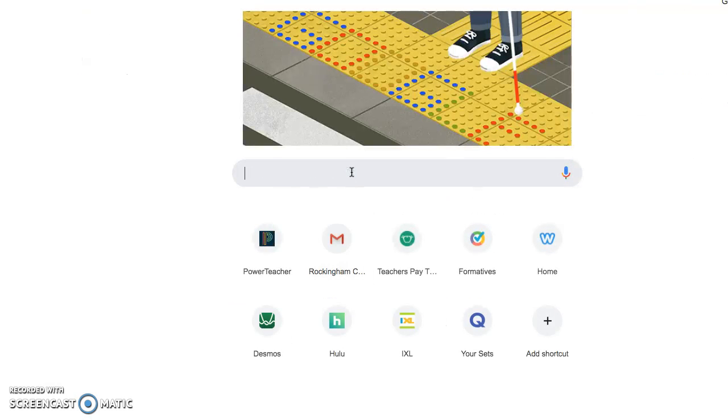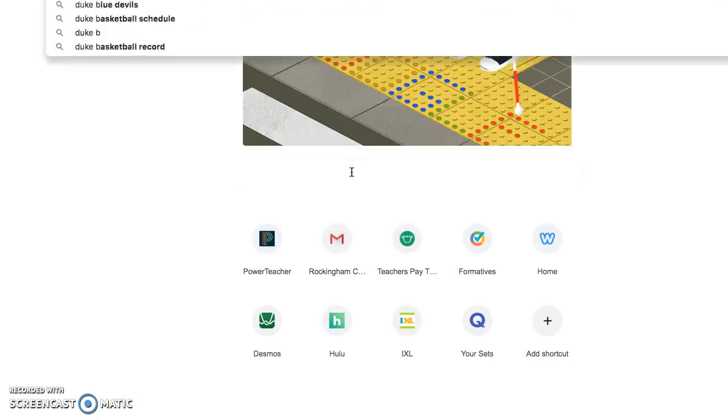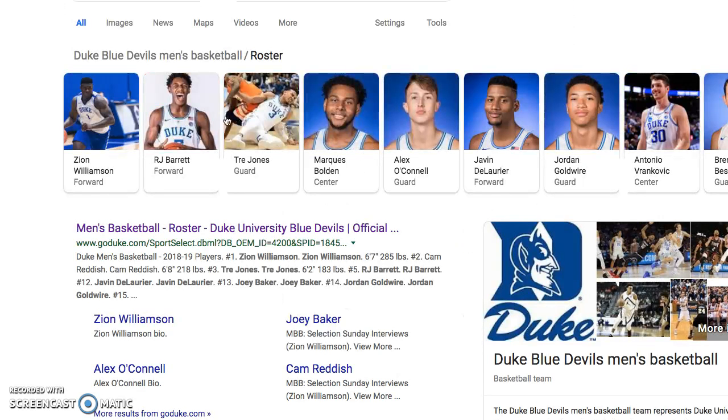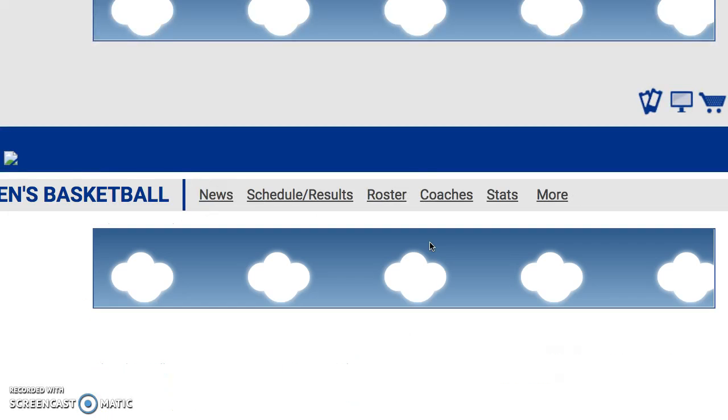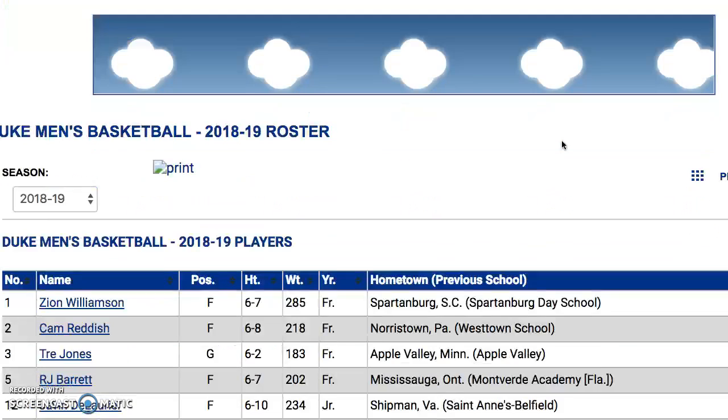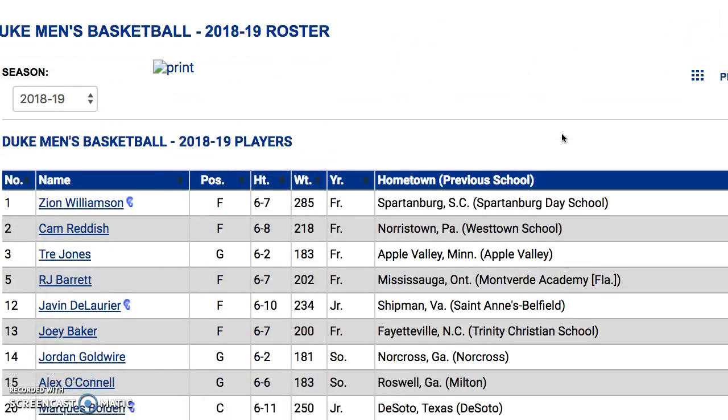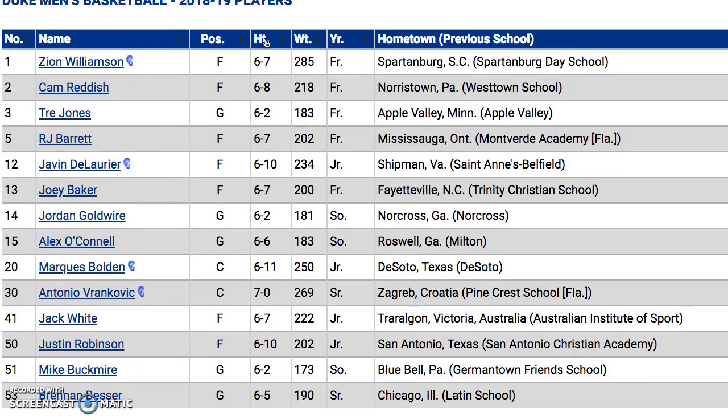new tab. I'm going to go to Google, and I'm going to search Duke basketball roster. And this is what's going to come up, and hopefully there will be a link here to show me the players of Duke's team, and here it is. And if you look, here's the height column. Here are all the heights of everybody on Duke's team. And I'm going to make a line plot to see how tall they are and how that compares to the other teams that are in the Final Four.